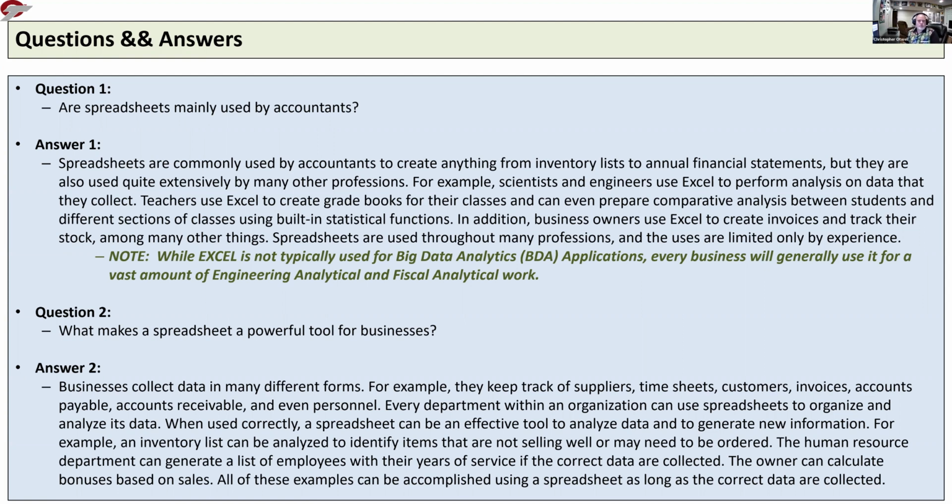What makes it a powerful tool for business? It collects data in many different forms. You can keep track of suppliers, timesheets, customer invoices, pretty much anything you can think of that requires tabular data allocated and assigned and organized in some manner.